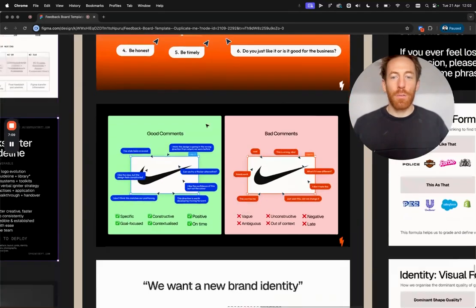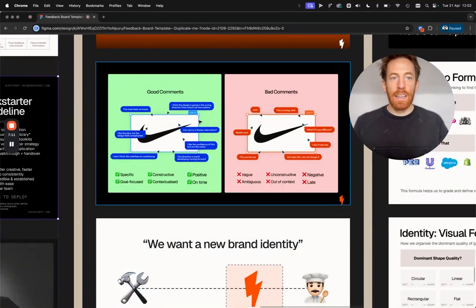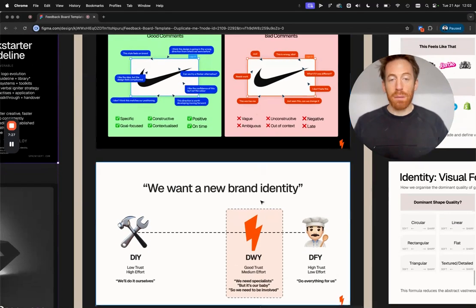So just to kind of do that upfront. And then we just have a really upfront thing of what bad comments and what good comments look like in the same scenario. So "cool" versus "this style feels on brand," or "what if it was different" versus "can we try a thicker alternative?" Like, we understand that.